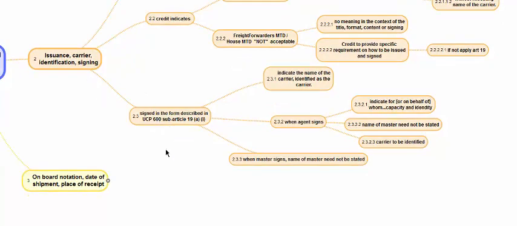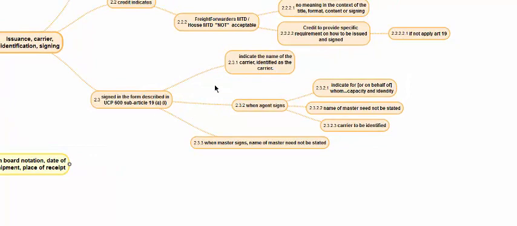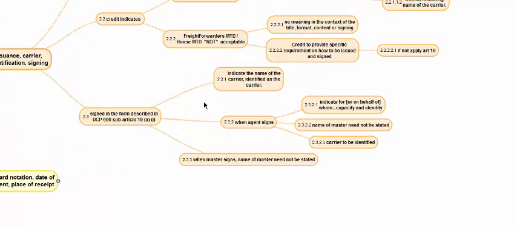The multimodal transport document has to be signed in the form prescribed in Article 19(a)(i). How it has to be signed, as agent or carrier, those specifications are given in UCP, and Article 19(a)(i) has to be followed. It has to indicate the name of the carrier, identified as carrier. So the carrier has to be identified, and when it is signing, it should indicate the name of the carrier. When an agent is signing, the agent should say it is signing for and on behalf of whom. So capacity and identity.